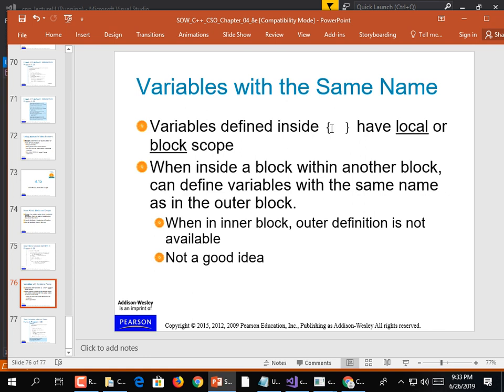Now, if you're inside a block inside another block, you can define variables with the same name. I just did that with that xx. When you're in the innermost block, the outer definition is not available. We can't get a hold of that xx string when we're inside the innermost curly braces because our integer xx hid it from us. Not a good idea. Yeah, I'd agree with that.